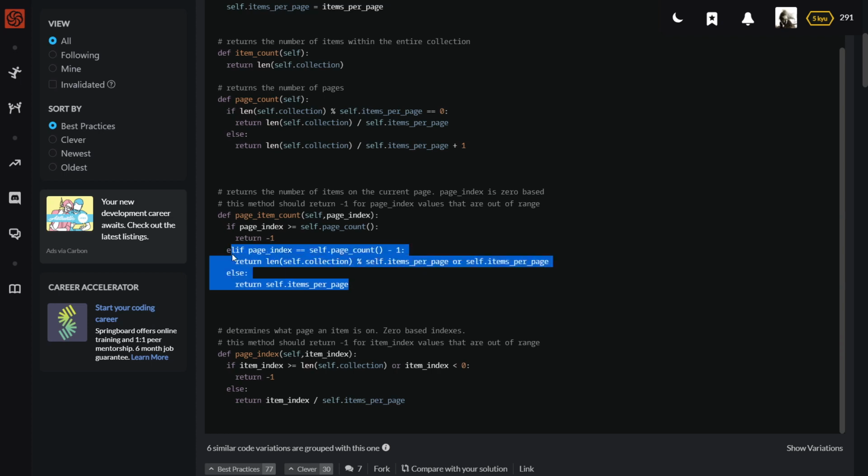so this actually doesn't cover the bug that would happen if we put in -1 for this page index. So I could break this code. If I put in -1 for the page index, it would say it's not greater than or equal to that. Okay, and it's not equal to the last page. Then we can just return the number of items per page, which would be incorrect because we asked for how many items there are on page -1. So this is actually broken. That's interesting.